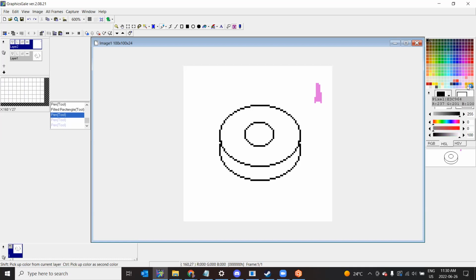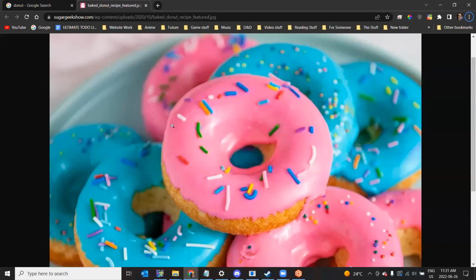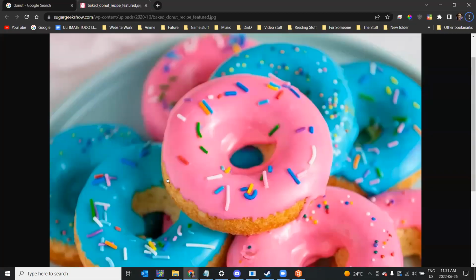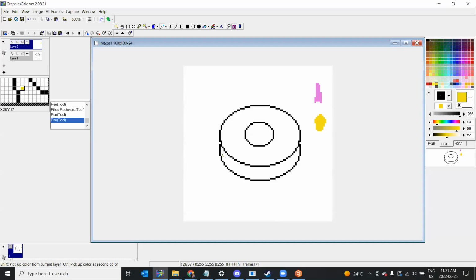Then I'm going to need a donut color. Something like that would be a good start. So first, I'm just going to draw a regular brown donut, regular pink icing, and then I'm going to add some highlights and textures to it to make it a bit better. Okay, so let's start with the bottom of the donut.